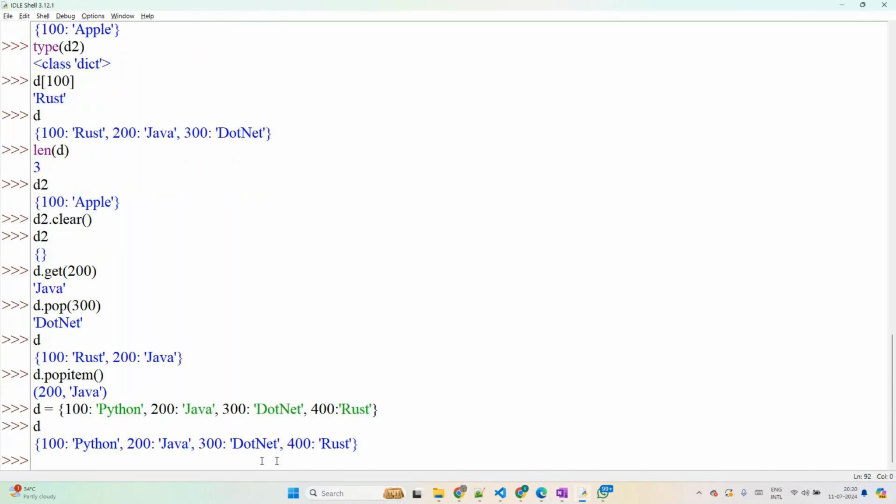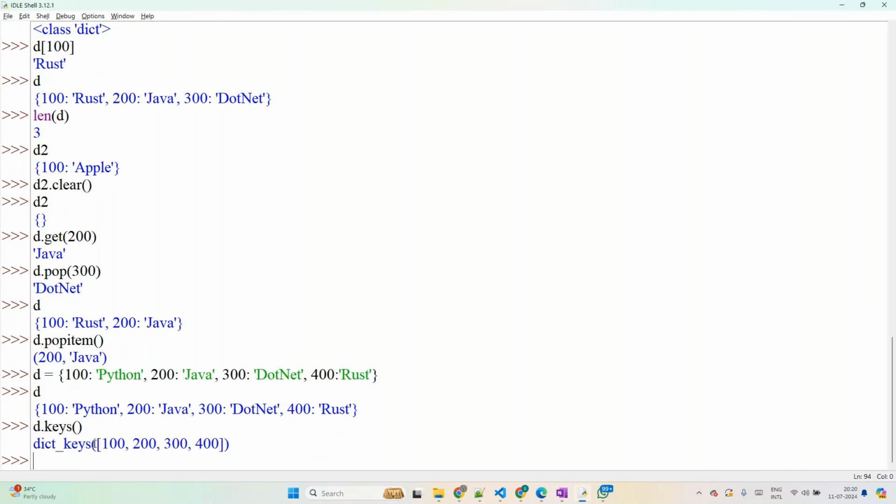So this is the new dictionary. I want to know whatever keys exist. So then you should use the keys function, d dot keys. It will return all the keys from the dictionary. See, it will return them in a list.